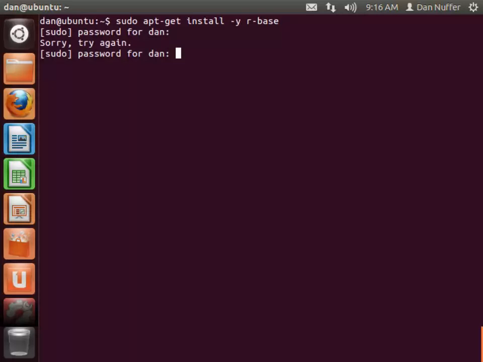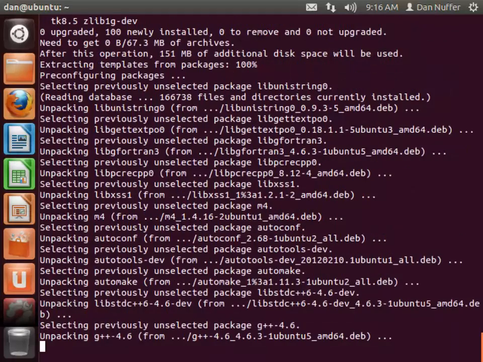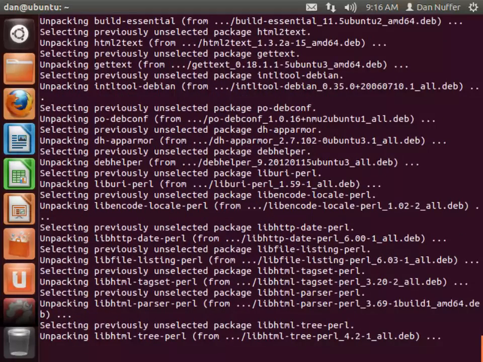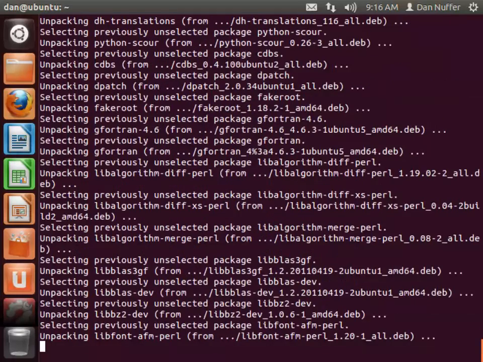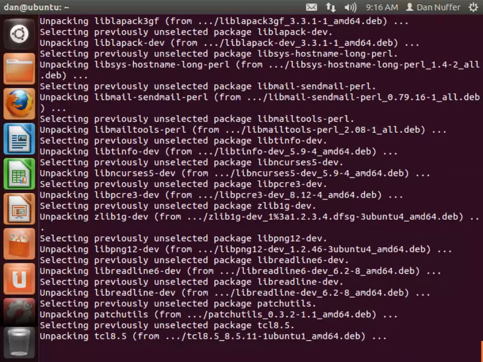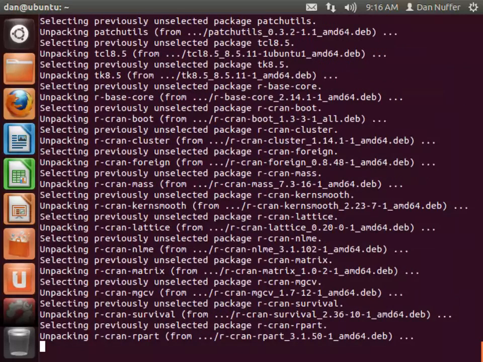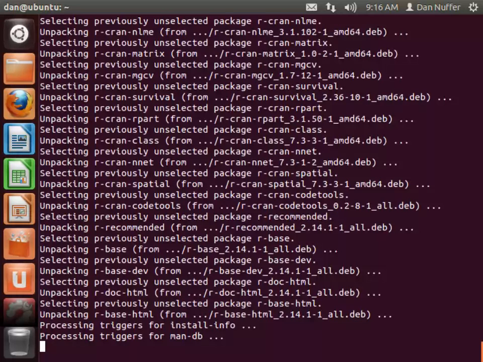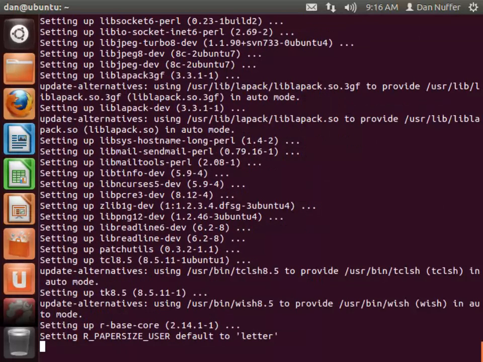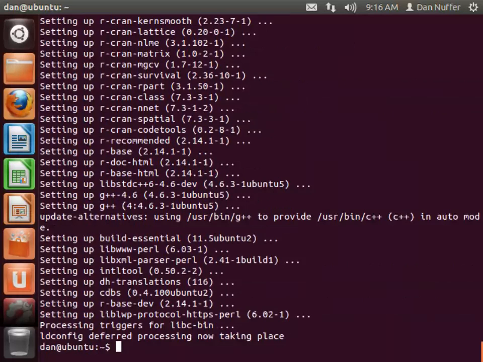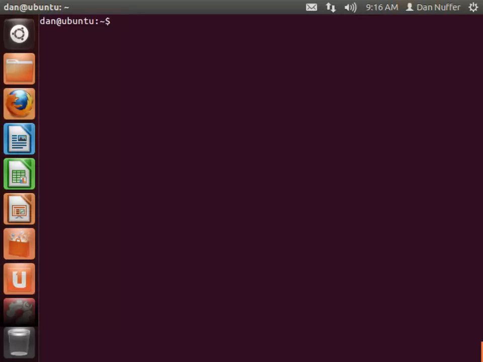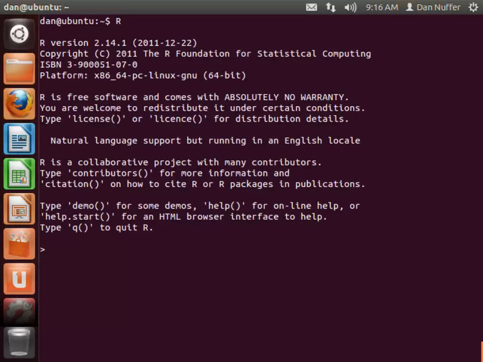Password. I previously downloaded these files, so this will be pretty quick. Once we have it installed, in order to run R, in a terminal window, you just run R. Notice that it's capital R. You can tell you're in R because the prompt is just a greater than sign instead of what you're used to.